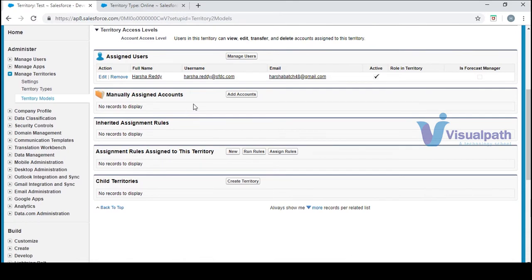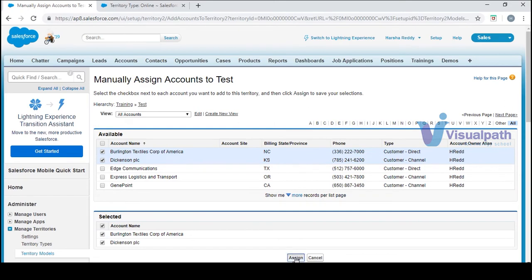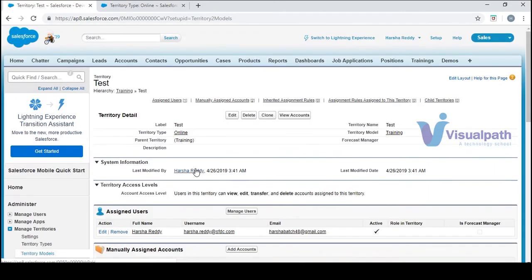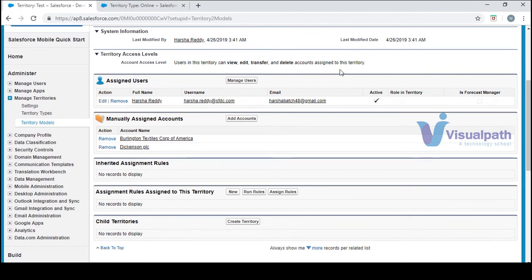If it's a new person, a new sales rep, and you want to give him a few smaller accounts, you can just click on manually add an account. You have a bunch of accounts here. You can click on whatever account you want to add, and then click on assign. So those records will be assigned to the user in this particular region. Then there's inherit assignment rules.